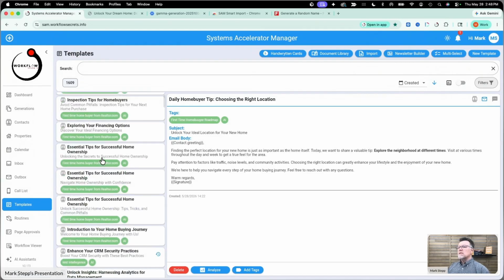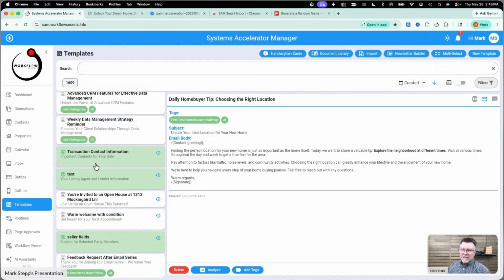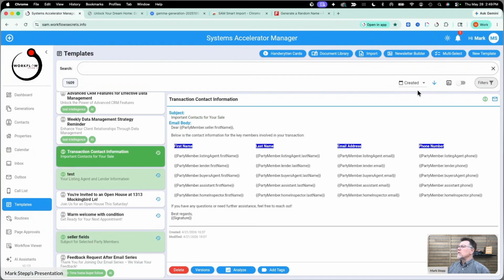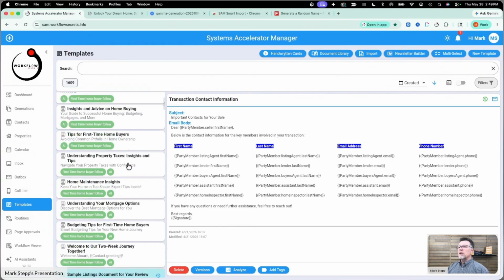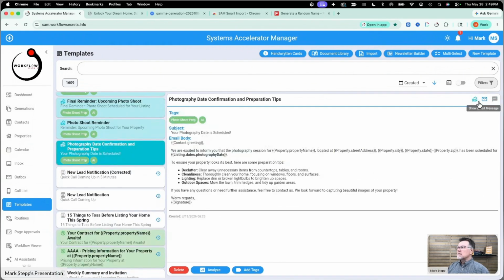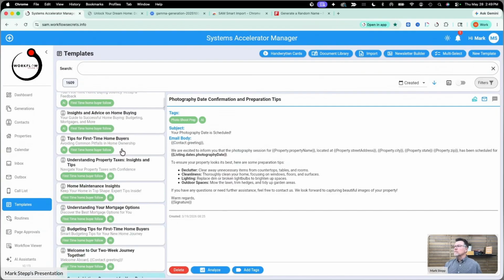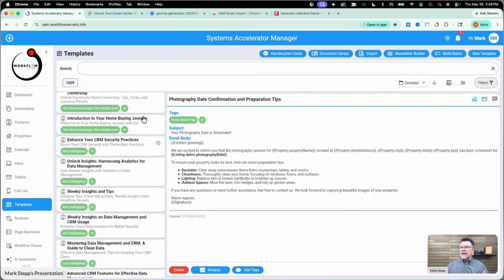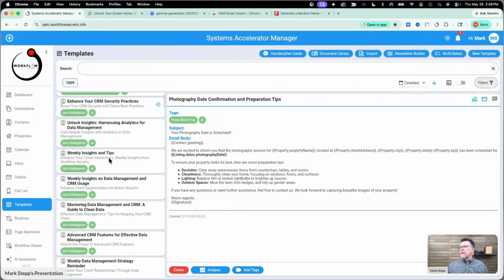One of the things you will see, like here, is that some of these are different colors. You'll see the little icon right here that this is a transaction template. If I click on that, you'll see over here it's got the little icon that it's a transaction template. And so it'll have transactional merge fields and stuff in there. So the different colors: green for transaction, blue for listing. So this is the listing templates. Same types of things, all that's in there. So you can kind of differentiate all your different templates.